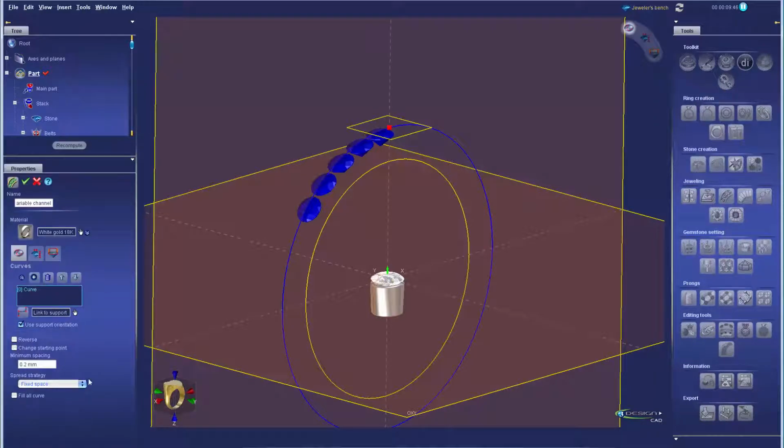For the first tab, we're going to set up our minimum spacing, and that's going to be 0.6 millimeters. I tested this earlier. You may have to play around with that number based on your stone sizes. We can always go back and change it as needed. And we're going to use adjustable space. Adjustable space is going to allow the stones to go all the way around the curve so we get that eternity.